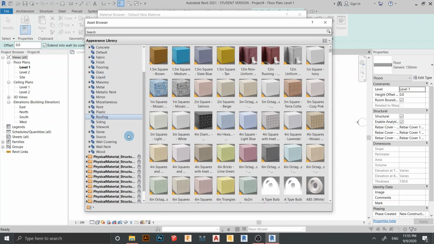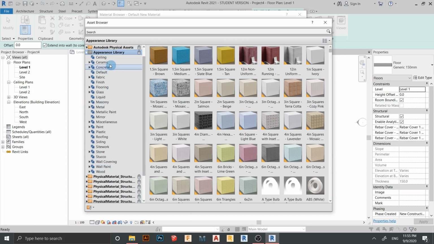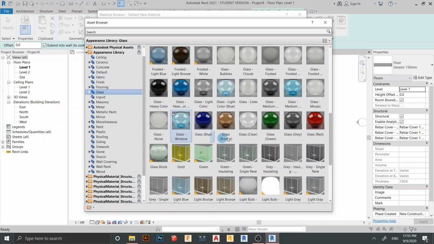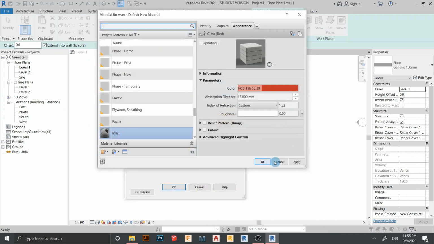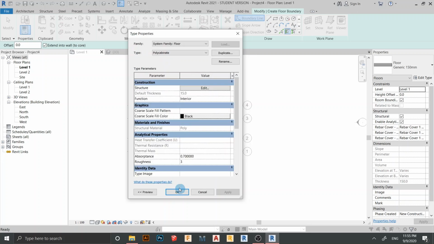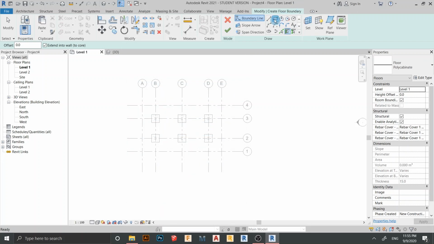We drop down, finding for glass, we just use glass here in the cast, and then you can use whatever you want. I prefer red color, glass red. For transparent one, just like this one, and then just hit apply, then hit OK, then OK again, and OK again. So it's time to sketch.